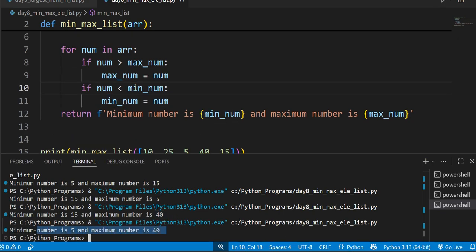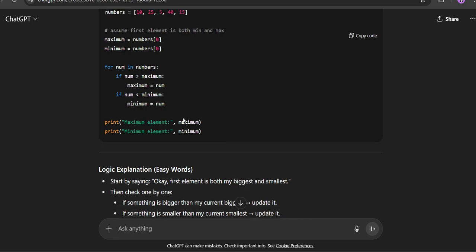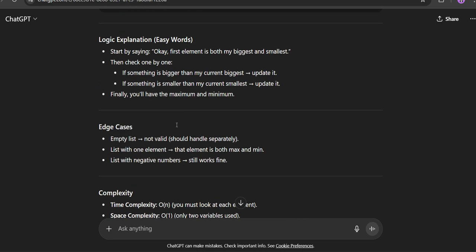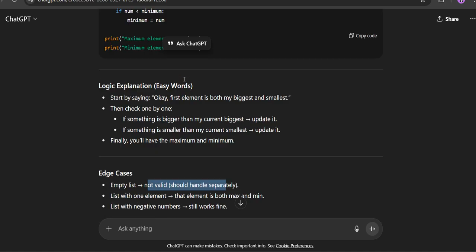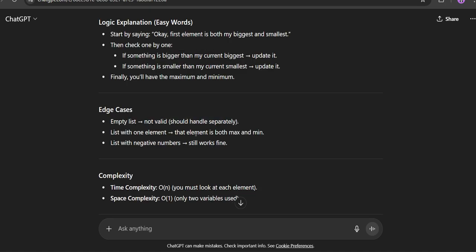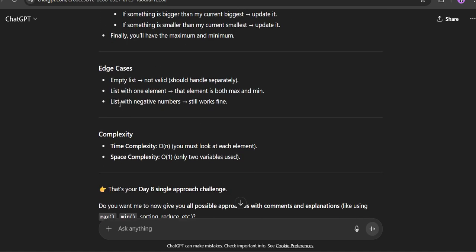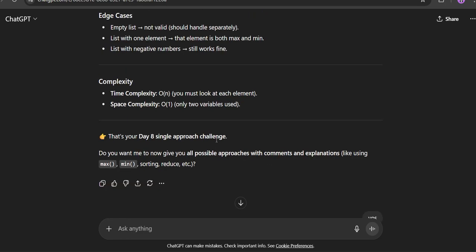So okay, now it's good. It is like just checking edge cases. If it is an empty list, then it is not valid, because we are always iterating, so we have to handle it separately. Negative numbers are okay. If it has only one element, then it is both the minimum and maximum, so we have to keep that in mind also. Time complexity is O(n), and it is taking two variables.